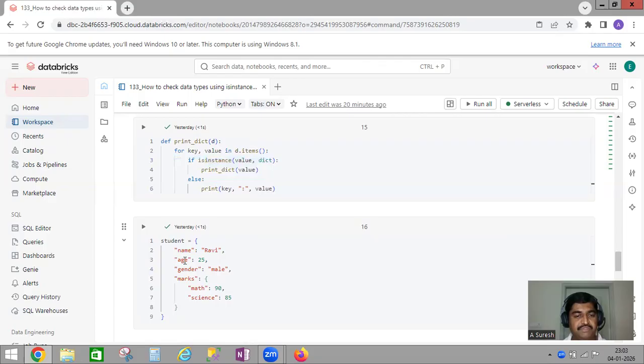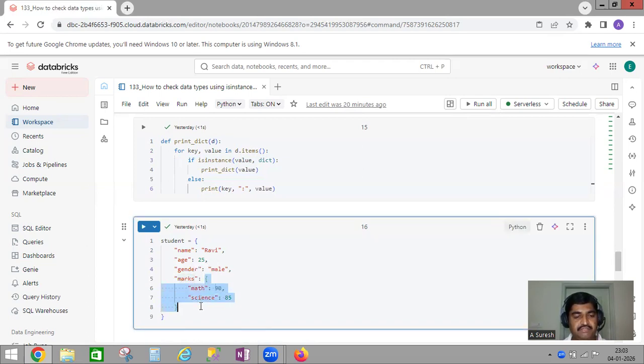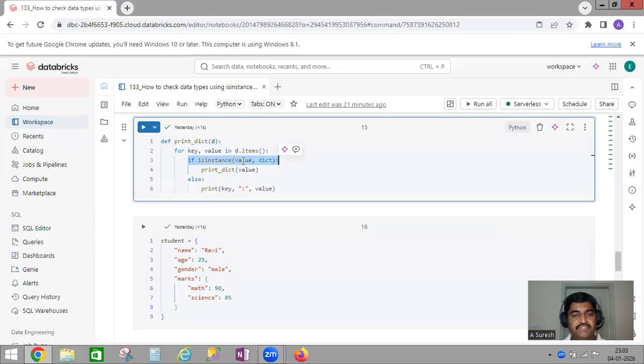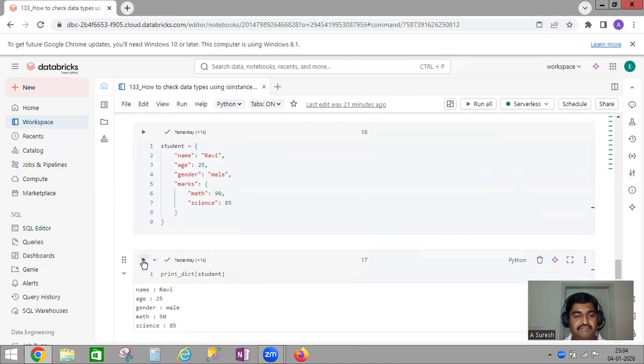Again, next it will come to the fourth iteration. In the fourth iteration, our key is marks and the value is this one, which is a dictionary. Since the if condition is satisfied for this value, this whole dictionary, what it does is print_dict(value). Value means this whole dictionary. So now what will happen?